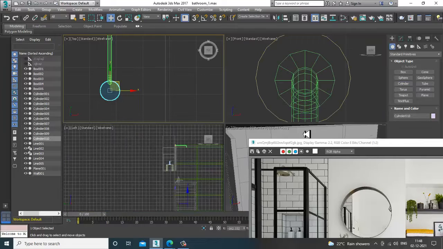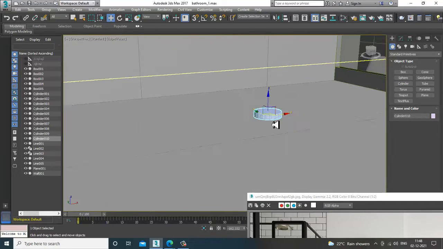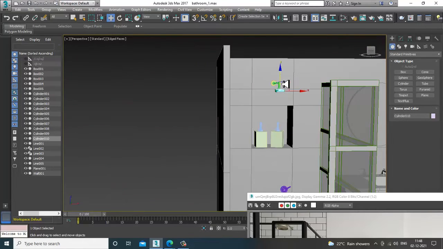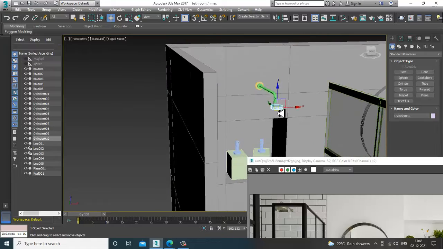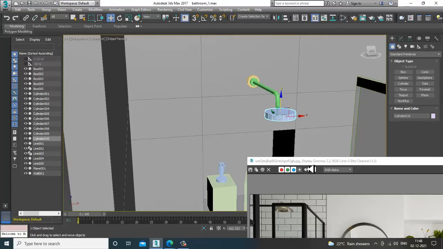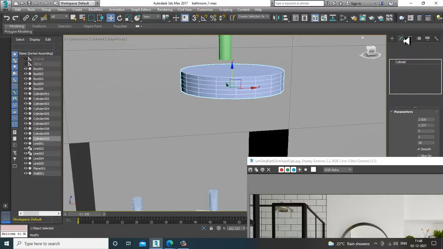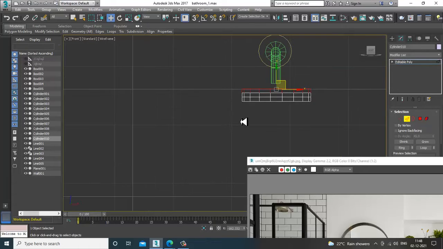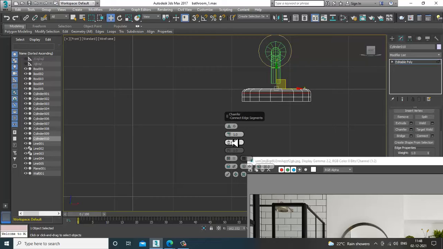So I'll take a cylinder over here. So let's just slightly push this up. So I'll go over here, I can reduce this, convert to editable poly, select the edges, and let's give a bit of chamfer. Click OK.